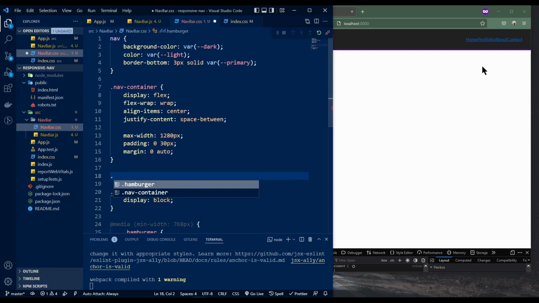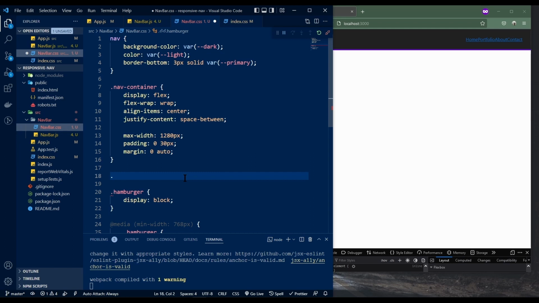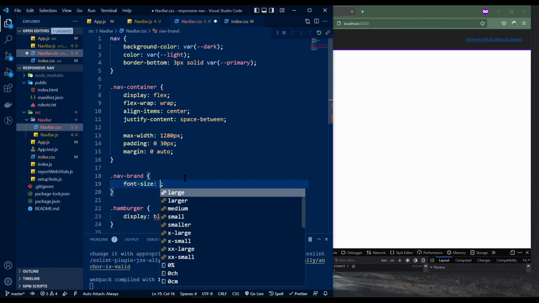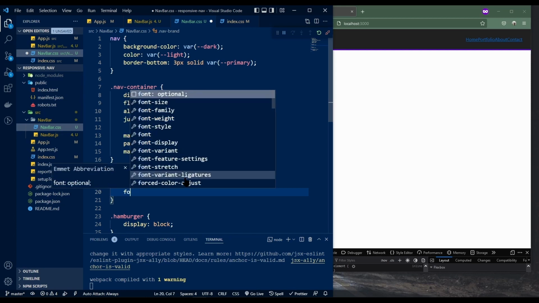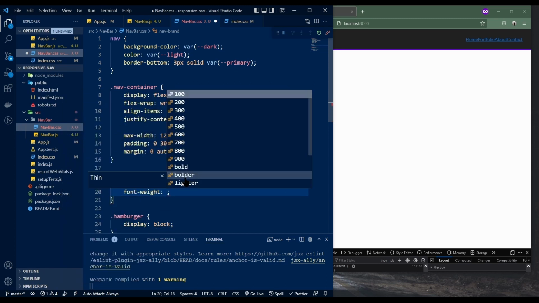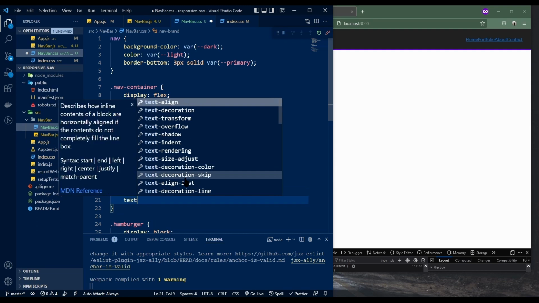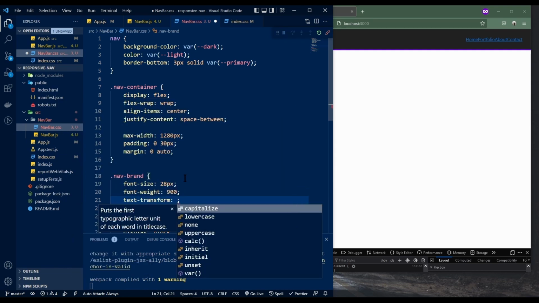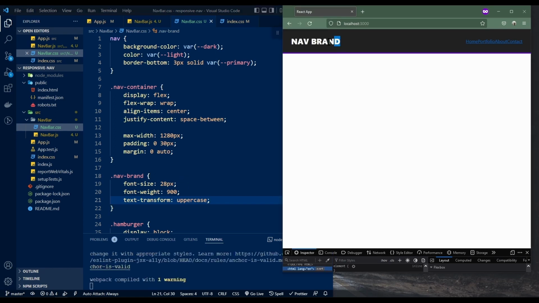The navbar that we have here, nav brand, I'm going to target that. So nav-brand, and inside nav-brand I'm going to give it a font size of 28 pixel or 30 pixel maybe. Let's just put it 28 pixel. Font weight should be 900, and then text transform should be uppercase. Let's see. Okay, it looks better now.